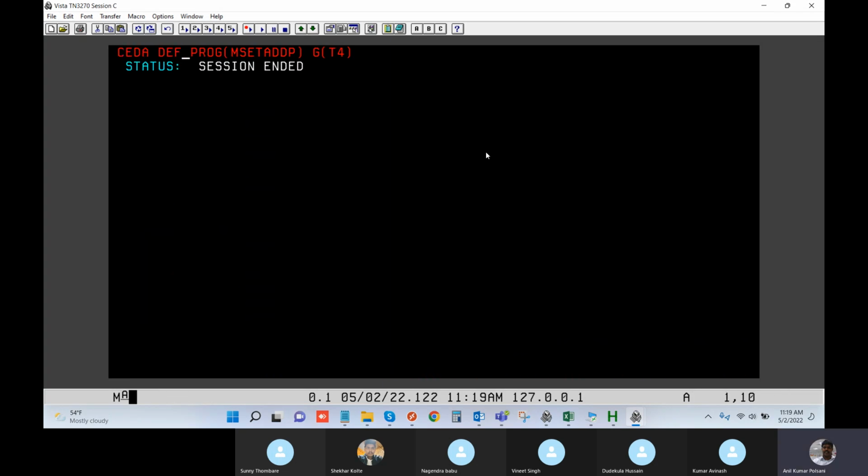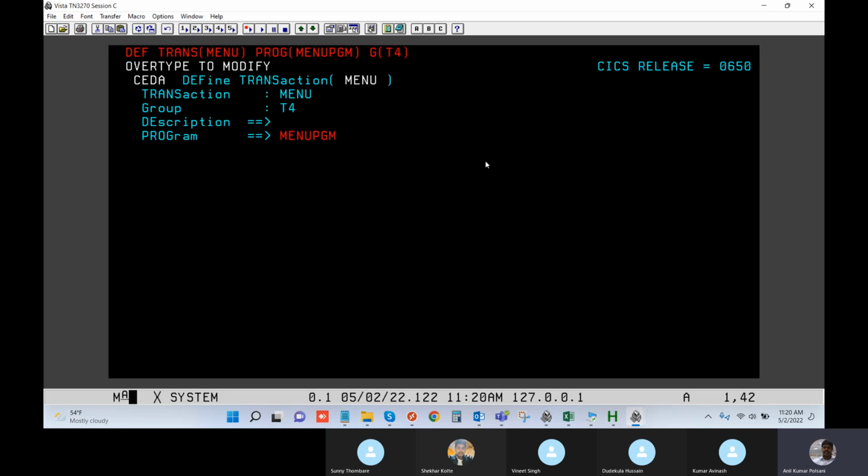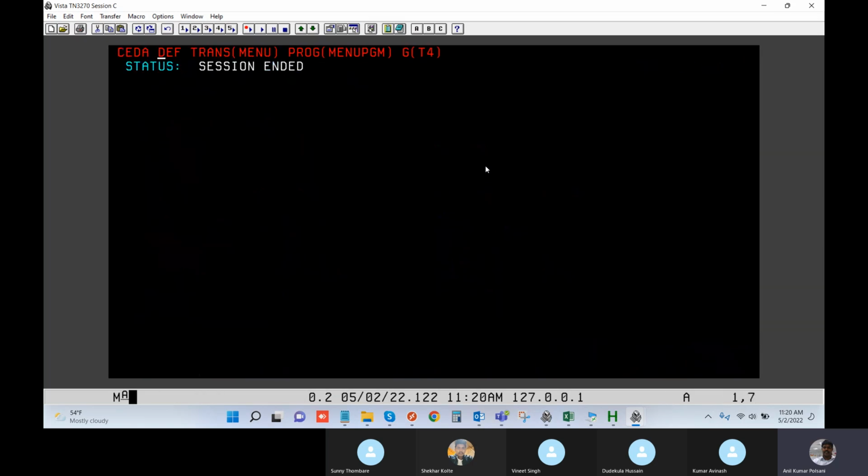Now set up the transaction here. CEDA define trans as the menu transaction, connecting to the program menu PGM. So this will know which program to trigger. Enter, F3 and install.